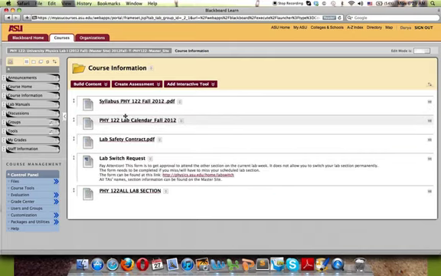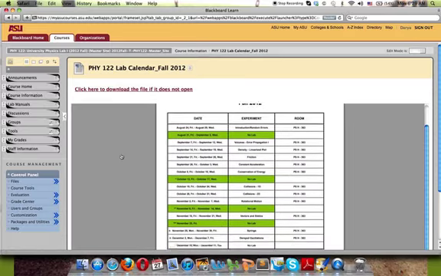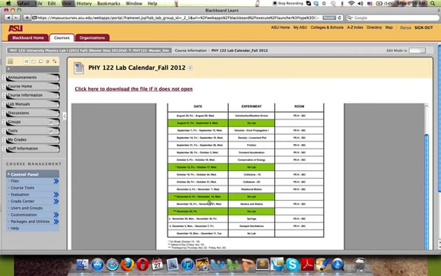So, the lab calendar is posted here, and you can see there are green highlighted areas when there is no lab. Be sure you don't attend a lab on these weeks.